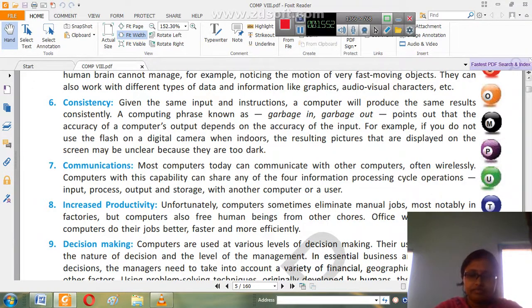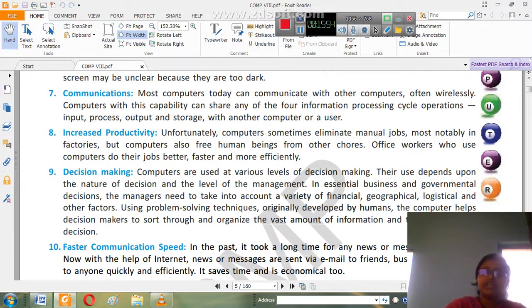Decision making. Computers are used at various levels of decision making, with the help of some programs. But the human brain can take its own decision.